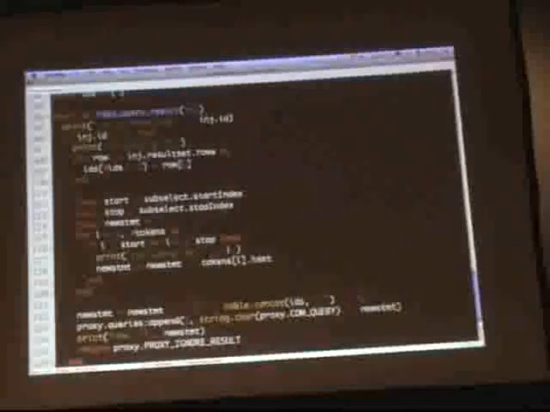So the question is, would you be able to run the subselect on a different database rather than the same backend? Or a different database host? Yeah, you could do that. That's the point of doing the sharding. You can actually pull that out.